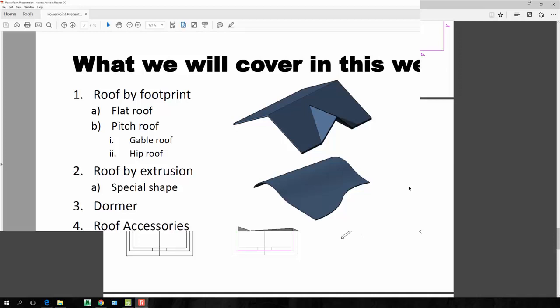So a flat roof is almost identical to your floor, right? The way you draw it is almost identical to the floor. Pitch roofs have some unique features, right? Pitch roofs include the gable roof, assuming you know what I'm talking about, right? A gable roof like this one, and a pitch roof like this.